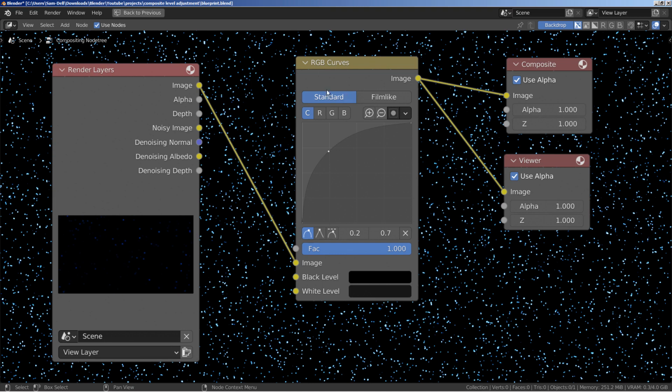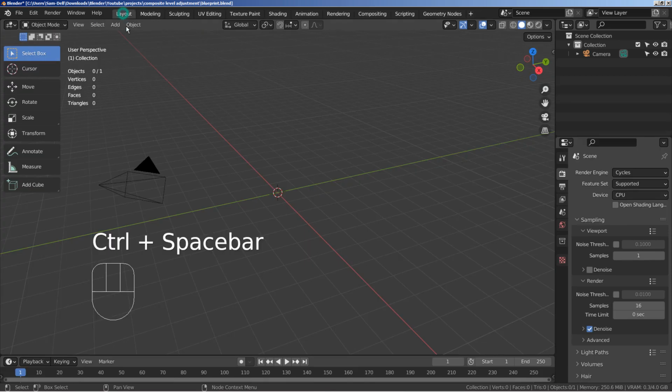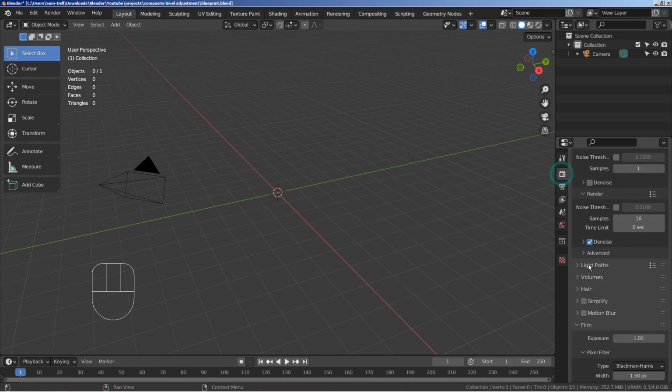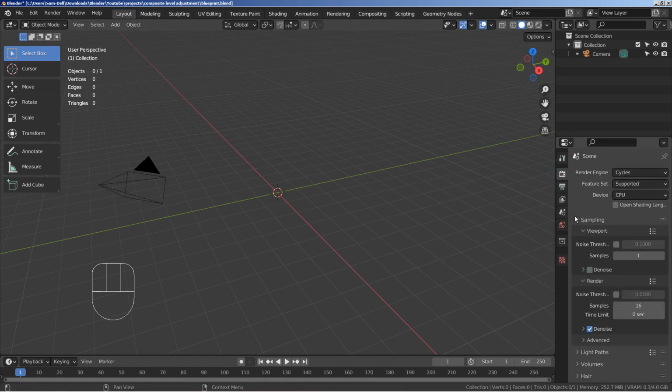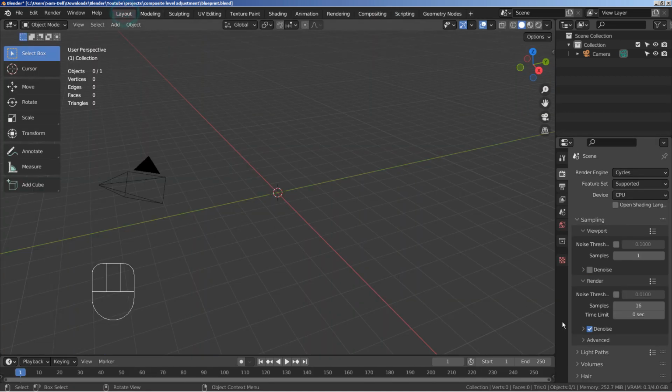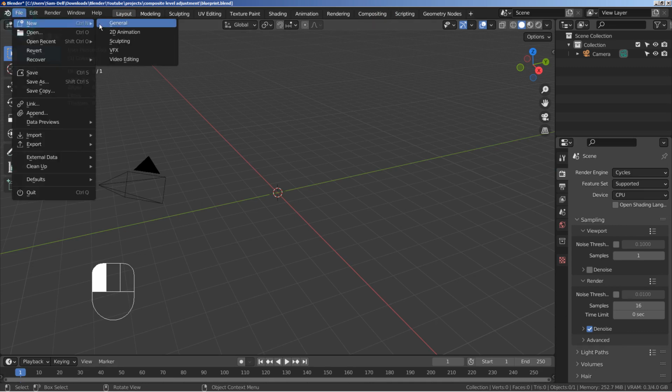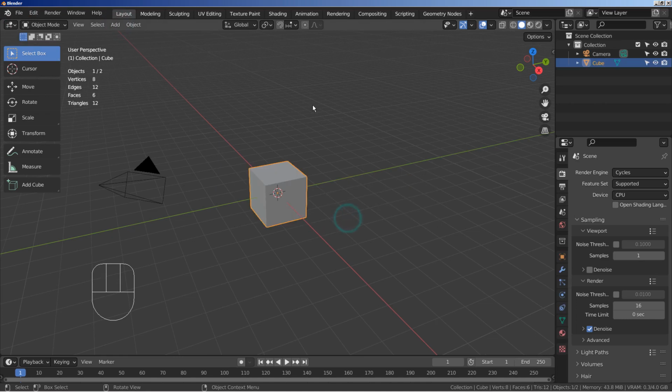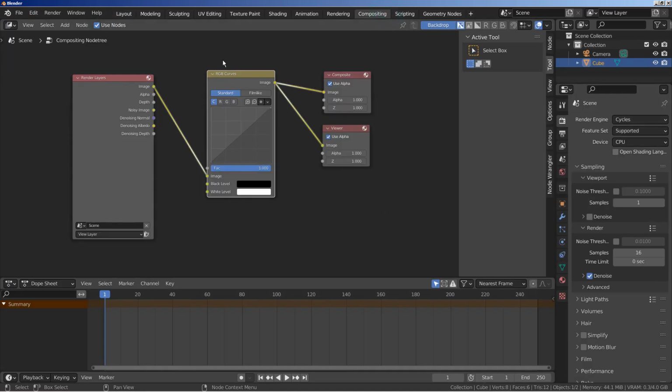I have been using the denoise as the default composite node, before Blender updated the render settings with the denoise option. Now that we have the denoise option readily available like this, there's no need to use the denoise composite node. This is my default composite node now. I saved this composite node as the default node by going to File and Defaults.